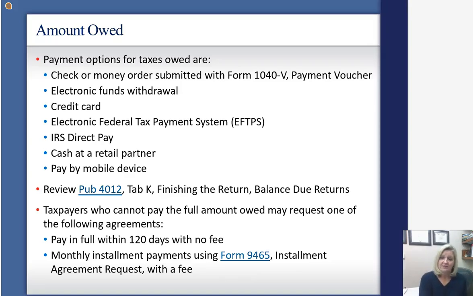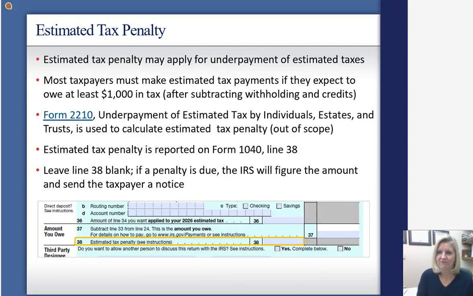If the taxpayer does not have the ability to pay the entire amount that's owed, we still need to go ahead and file the return. They have the ability to pay that within 120 days with no fee. There would be interest, but no fee. Or they can go online and create an installment agreement request. If they need longer than 120 days to get that amount paid, they will have to pay a fee and obviously interest if they do that installment agreement.